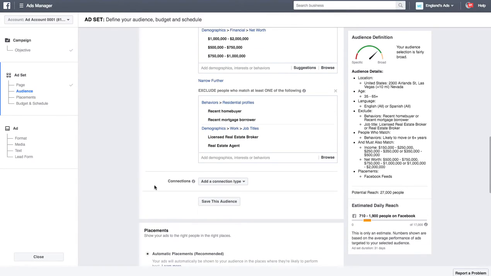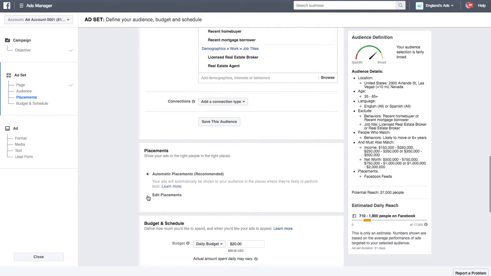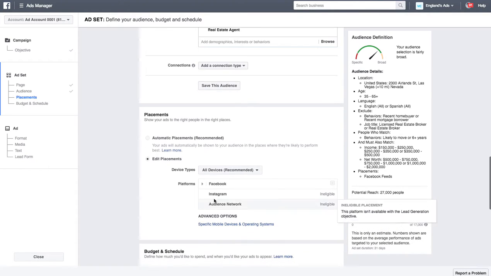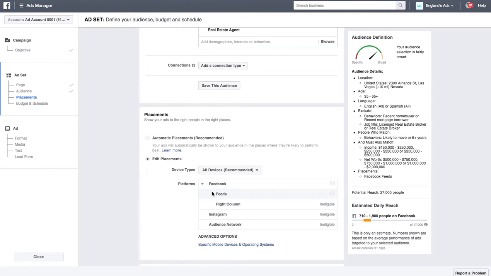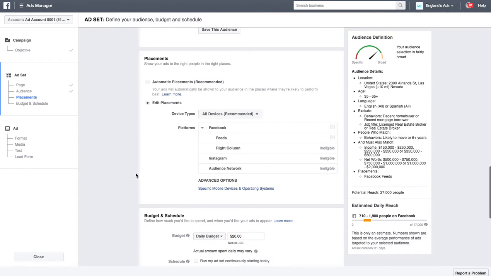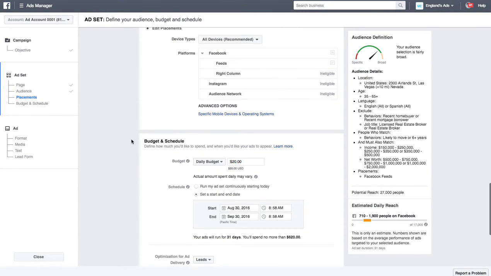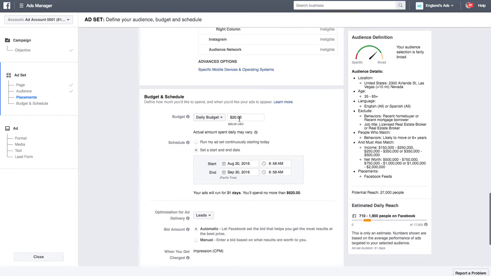All right, so now you can save your audience if you want to. In this case, I'm not. Usually I do edit placements. I always do this. It's going to automatically default to newsfeed, because that's the only place that you can do this ad anyways. You can't do Instagram yet, which is unfortunate because I love Instagram ads as well. But in this case, I can't do it with these kind of ads. No big deal. Daily budget.